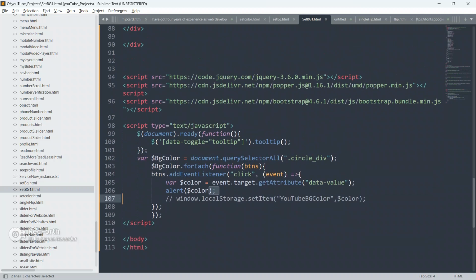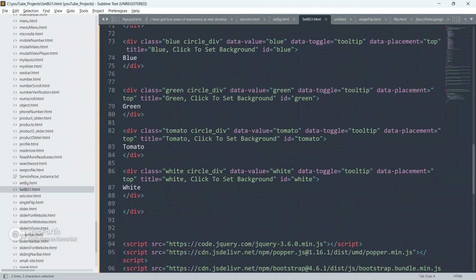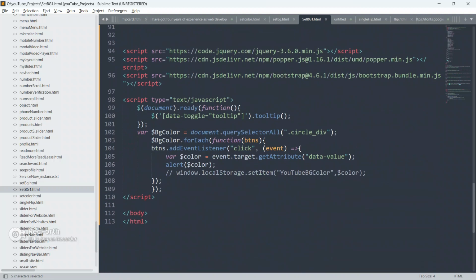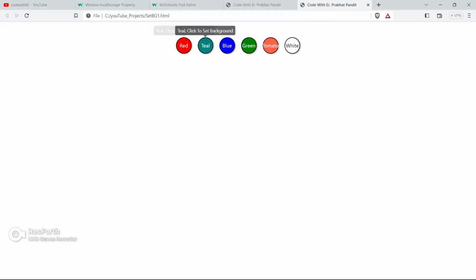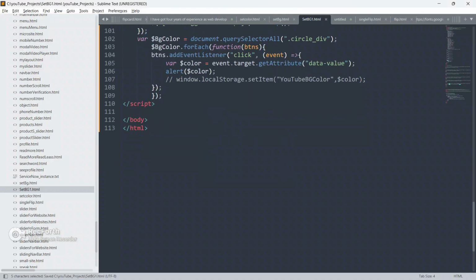as the data value attribute by using event.target.getAttribute. Which attribute, guys? This attribute, the data value attribute. I have already explained to you, guys, the data value attribute is a color name. That's why we are getting red, teal, blue, green, tomato and white. So go to the code, just uncomment this now.